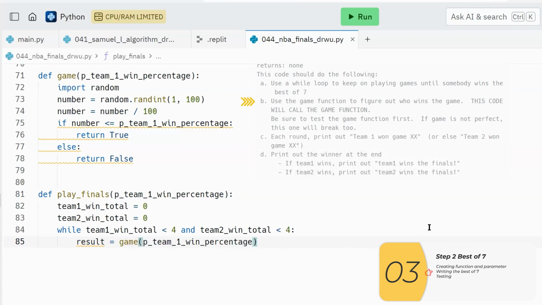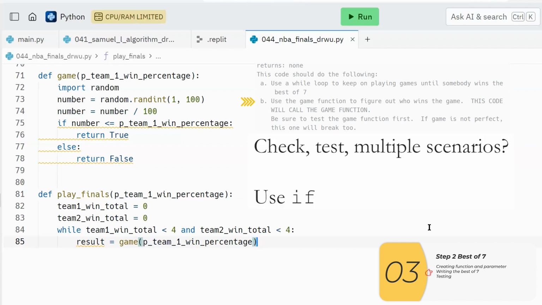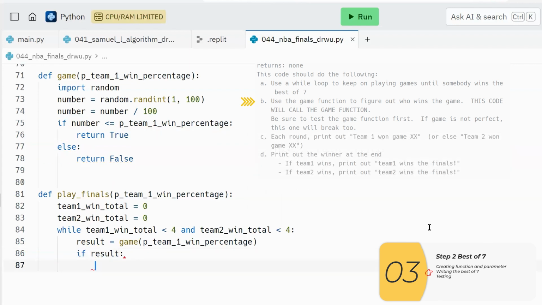And I'm saving that return to result. And now I have 2 scenarios. And remember, when I have multiple scenarios, I'm going to use an if and an else. So if result, that means if result is true, who wins? Team 1 wins. So that means their win total goes up by 1. And then you have the other scenario, which is team 2 winning.